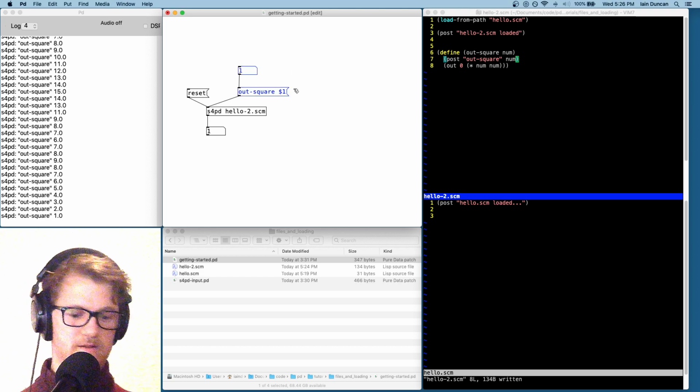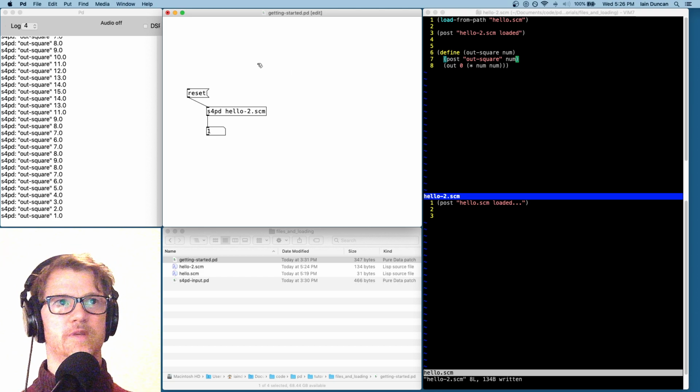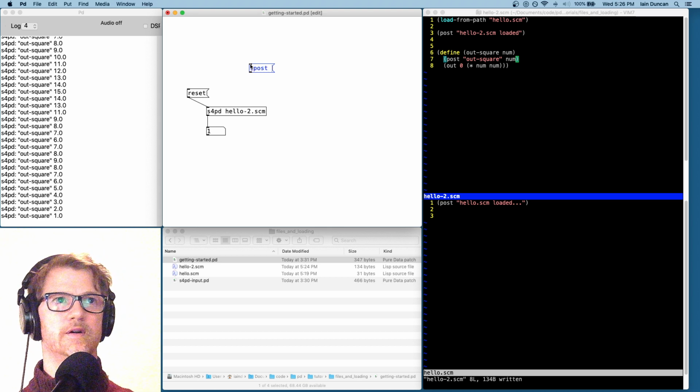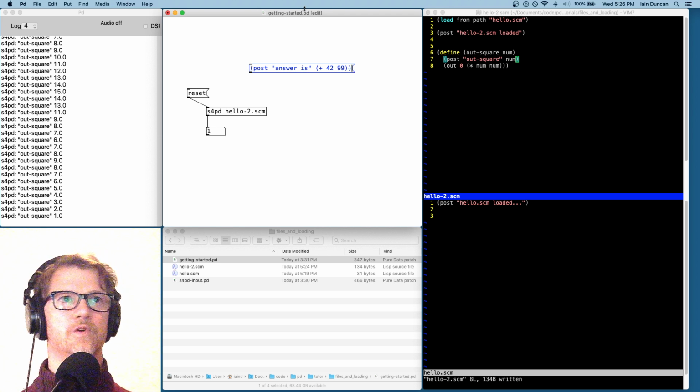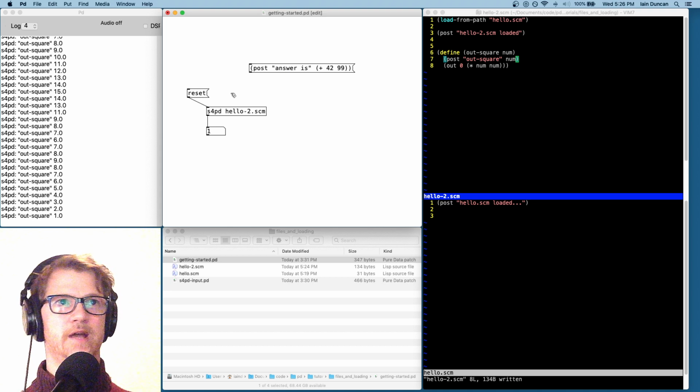So let's get rid of that. Let's make a message that has some code with some expressions. We're going to say post answer is, and then 42 plus 99. Okay. So that's obviously not just a simple set of PD atoms.